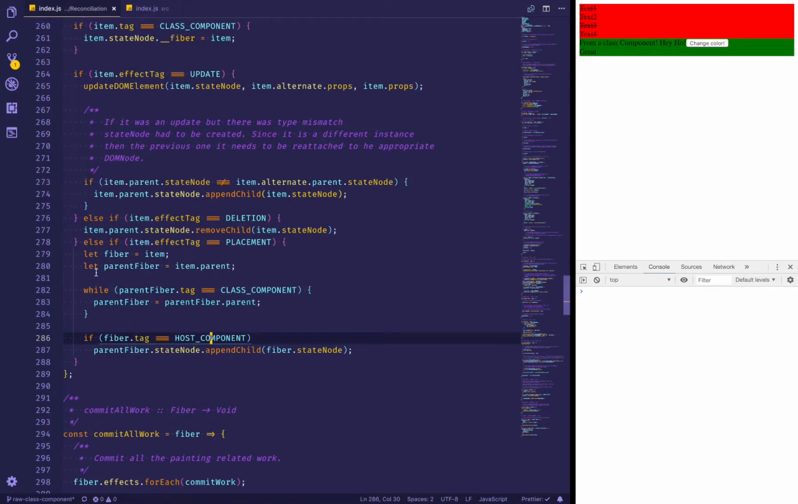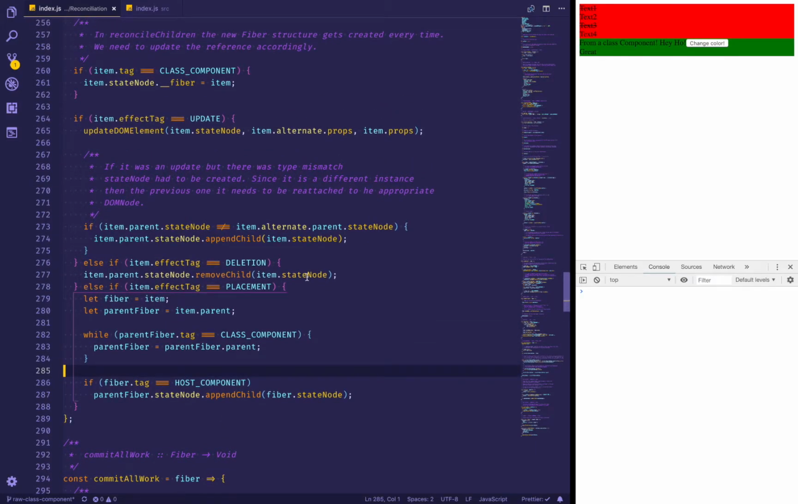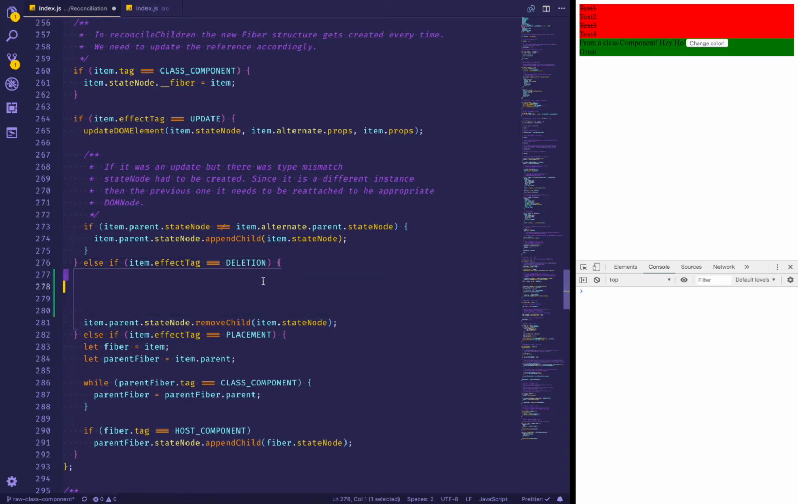So if you remember, we solved this problem by simply traversing up until we found the host component which has an append child, and if we found it, then we only appended the fiber which was a host component, because otherwise it doesn't work in any way. So the parent fiber needs to be a host component, and also the fiber that you're attaching needs to be a host component. So it's the exact same logic, just the other way around on deletion.